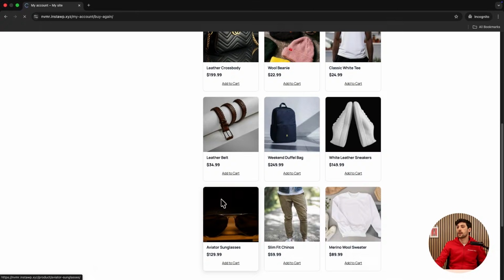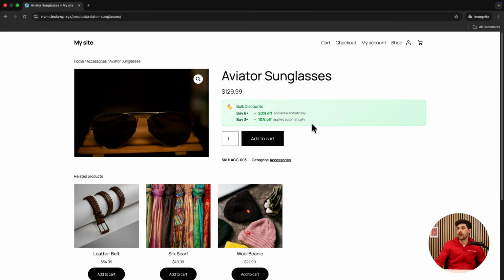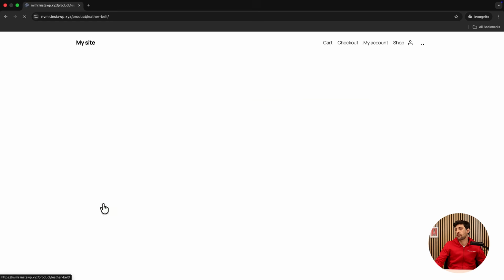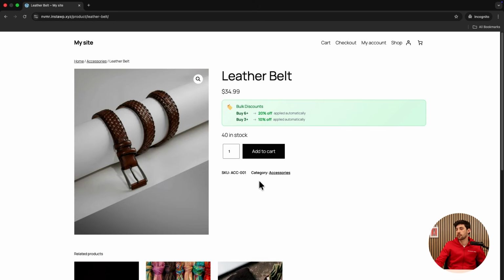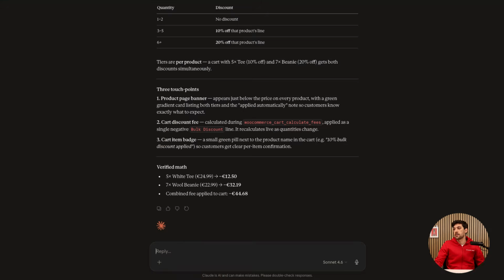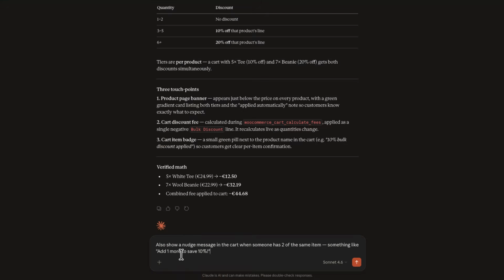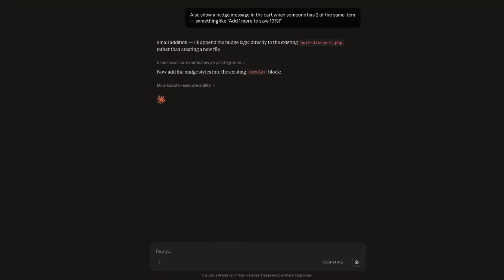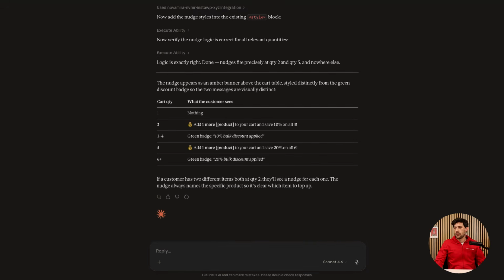Here's the product page. As you can see, the banner under the price: buy 6 plus 20% off, buy 3 plus 10% off. And now let's refine this feature, asking Claude to create a nudge message saying to add another item to save 10% when someone has 2 items of the same type in the cart. Okay, Claude finished working, and now let's see if the nudge message actually works.